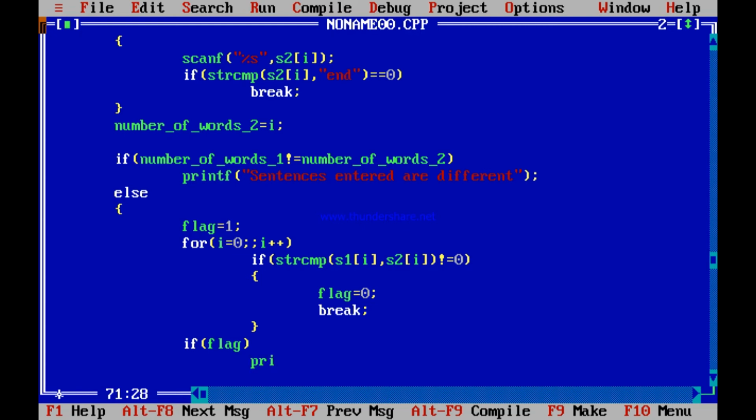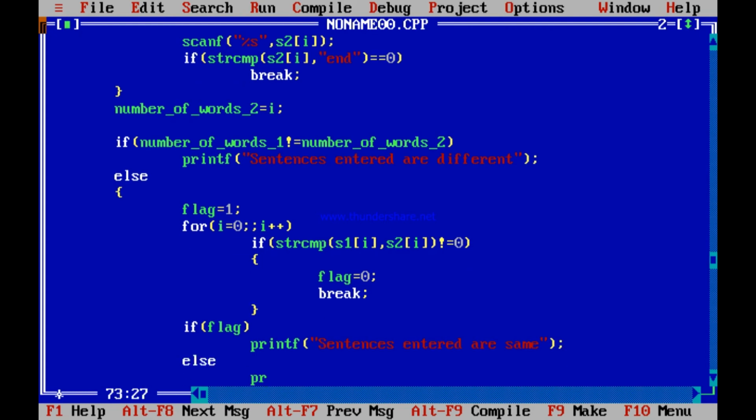Sentences are same. printf "sentences entered are same". Else means flag is 0. You can simply printf "sentences entered are different".